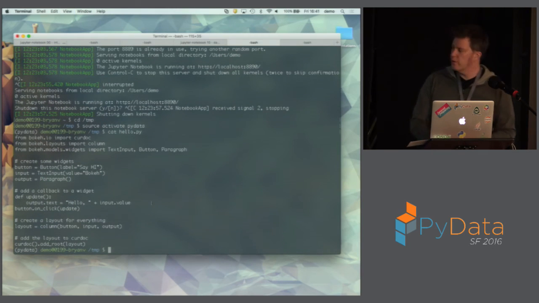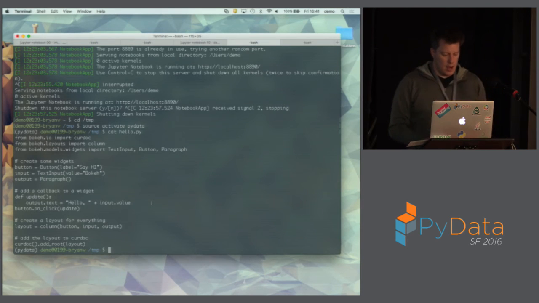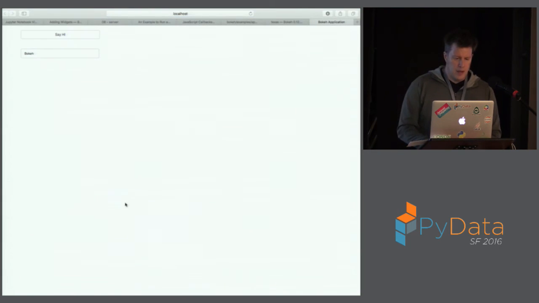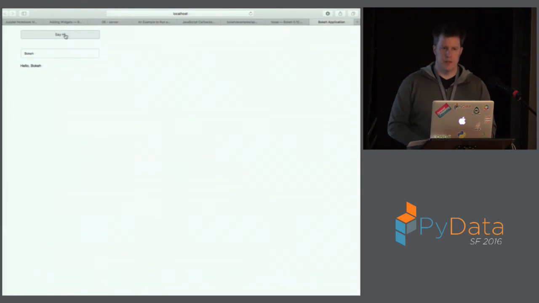So this is just that code copied into a text file. I just copied and pasted it from the notebook. And the way I run this is I'm going to call the Bokeh command, and I want to serve this, and I actually want to open up a window as well, so I'll call bokeh serve --show hello.py. And when I do that, I get this running application. And what happens? Well, if I say hi, it says hello Bokeh. If I say hello PyData San Francisco, I get hello PyData San Francisco.